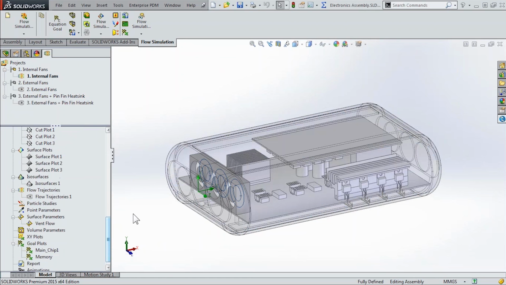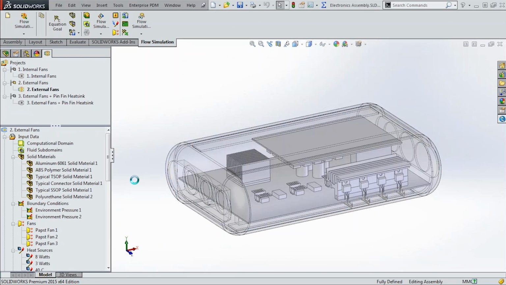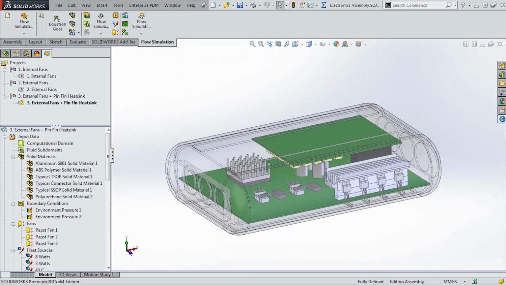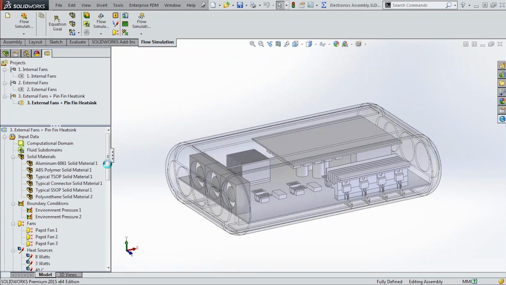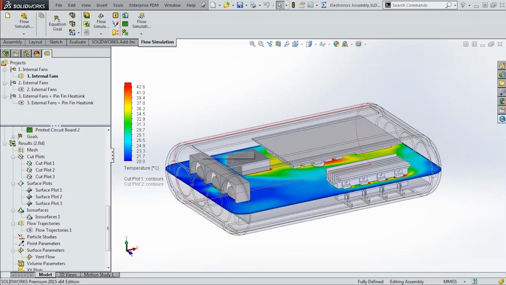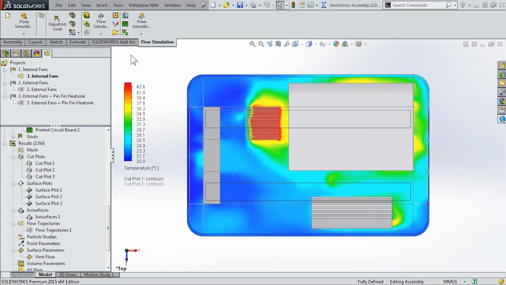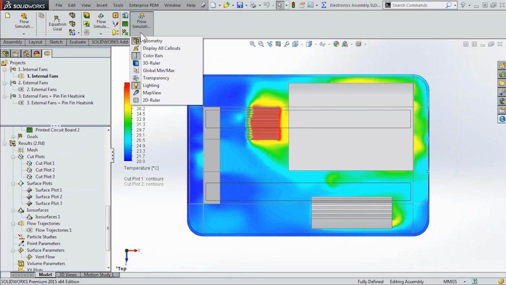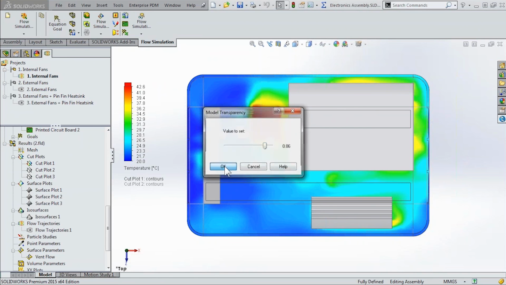This is where we can actually compare some of our studies to the other designs. Taking a look again at some of these other configurations, with the fans outside, external fans, and a pin heat sink, how do these all compare? Once I have a plot that I'm interested in, for instance, what I want to show here is this top cut plot. And actually looking at this, I can tell some of my geometry is in the way. So again, we can use the flow simulation tool to globally control the transparency of our geometry.